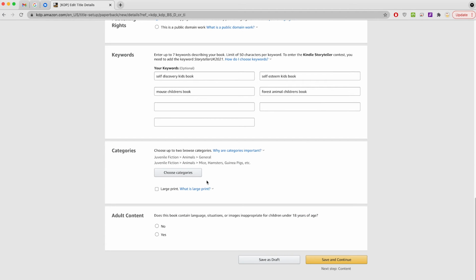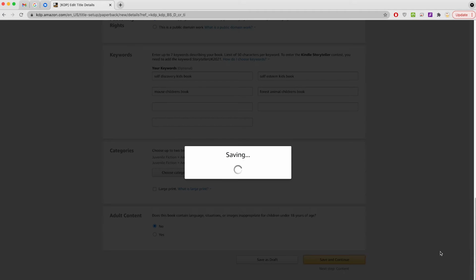Large print, I wouldn't really classify it as large print. That's kind of more for people who have like vision problems and they get novels that are large print. And then adult content, I hope there's no adult content in your children's book. And then we'll do save and continue.